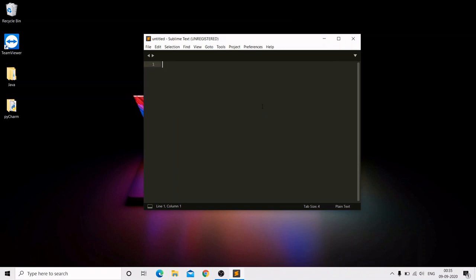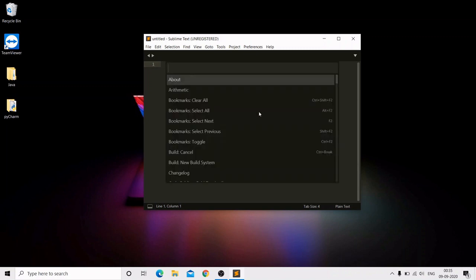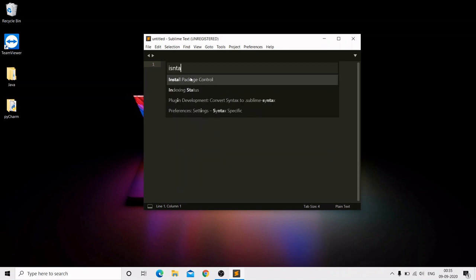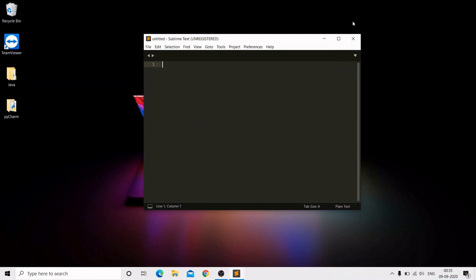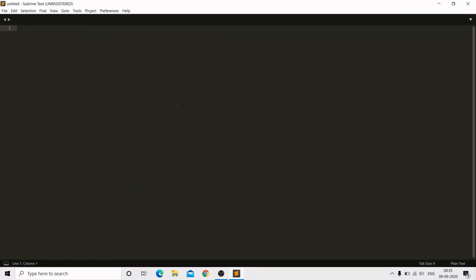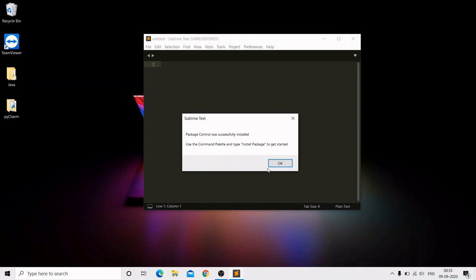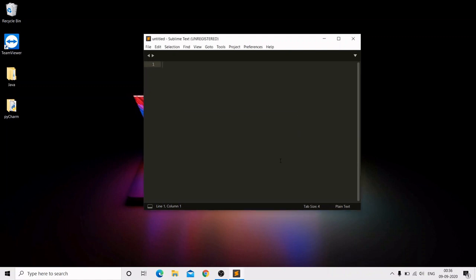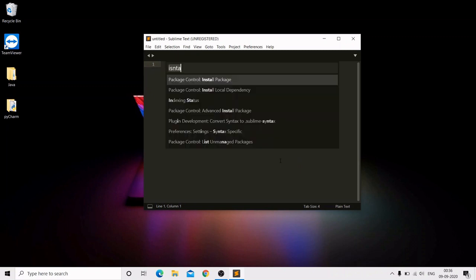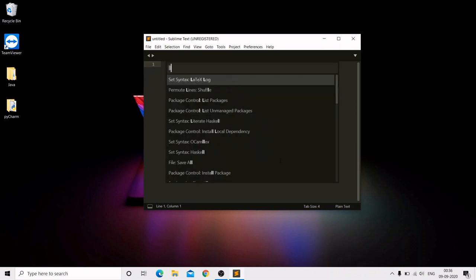Now hit Ctrl Shift P on your keyboard to get into the command palette and write install. So here, install Package Control, hit enter, and we'll wait until it is done. So I think it's okay. Package Control was installed successfully. To use the command palette, type install package and get started. Okay, Control Shift P and then install package.